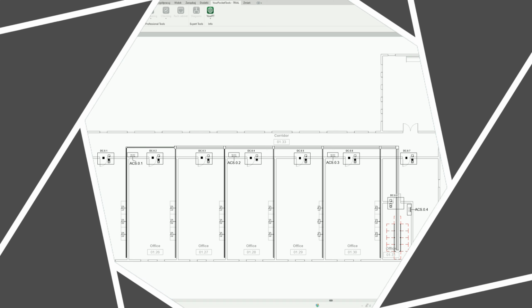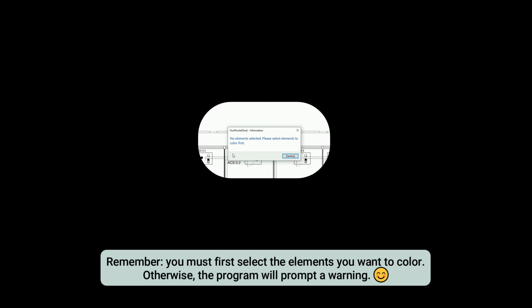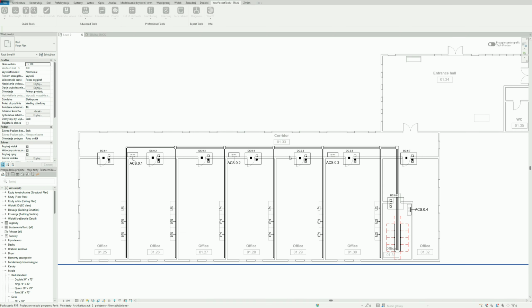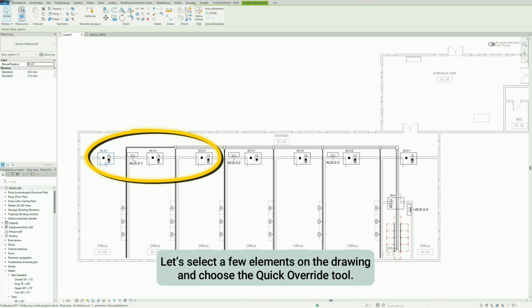Now let us see how it works in practice. Remember, you must first select the elements you want to color. Otherwise, the program will prompt a warning. Let's select a few elements on the drawing and choose the Quick Override tool.